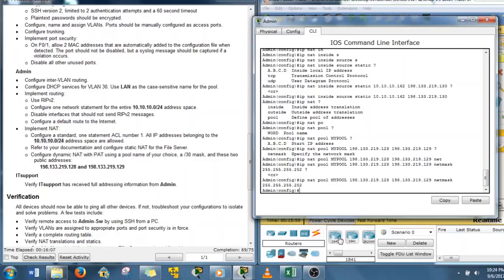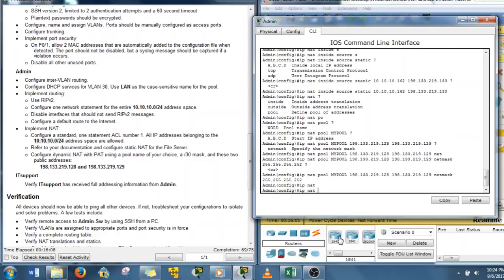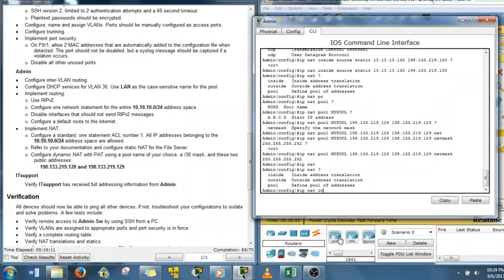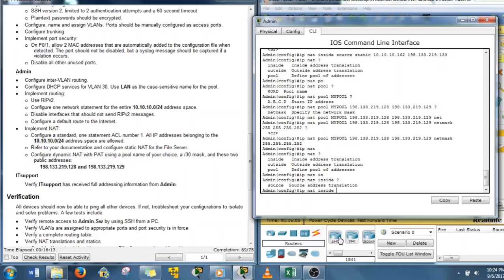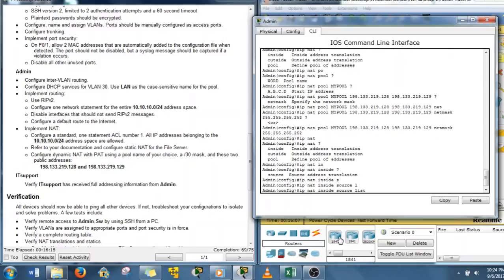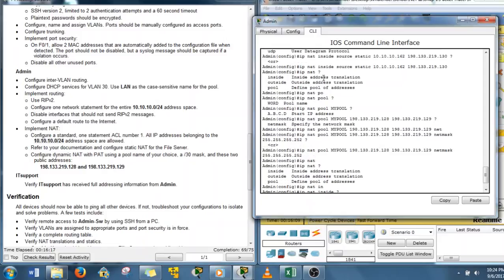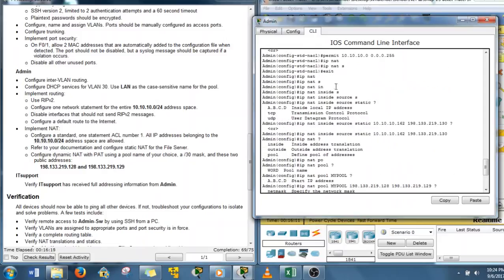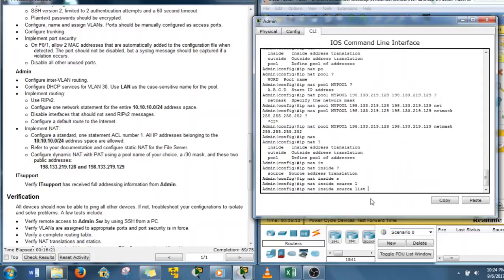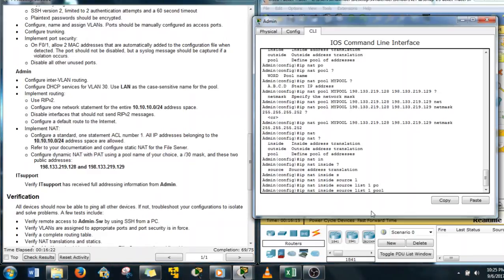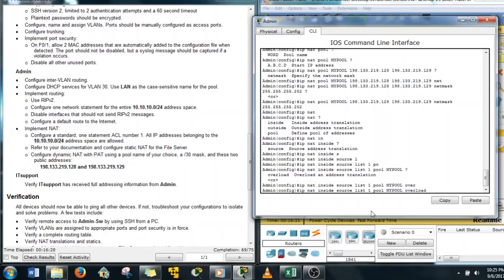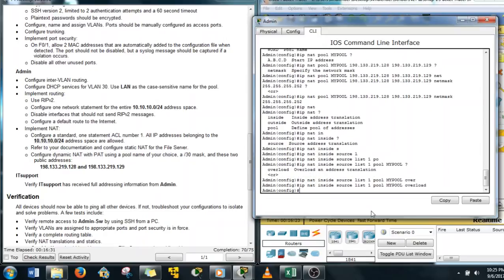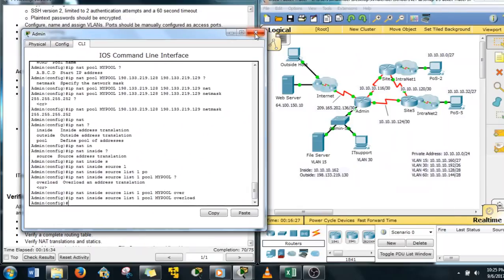Now let's tie them together. So IP NAT inside source list is going to be that 1. Where did it go? Somewhere up there. 1. The pool is going to be that one we just did. My pool overload. Cool. We got that figured out.